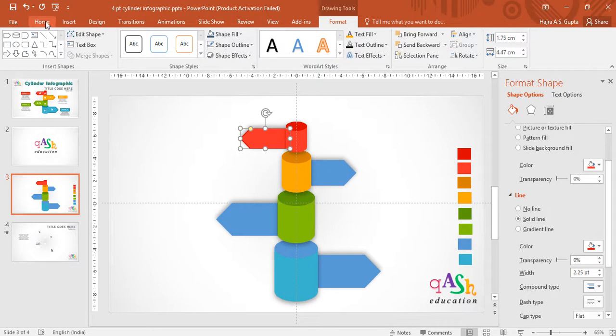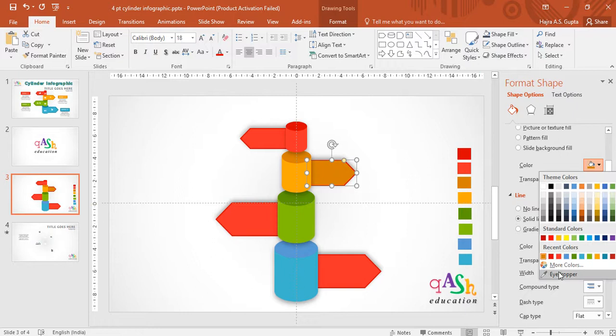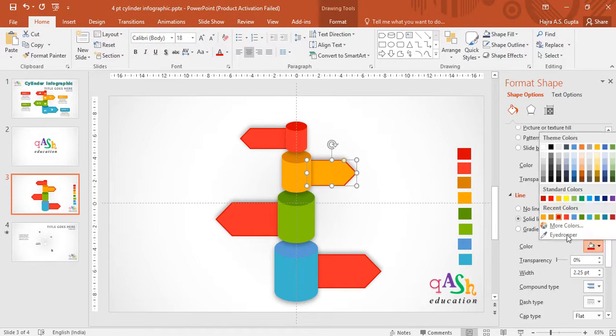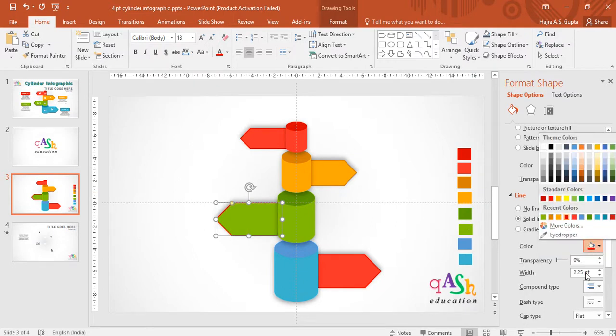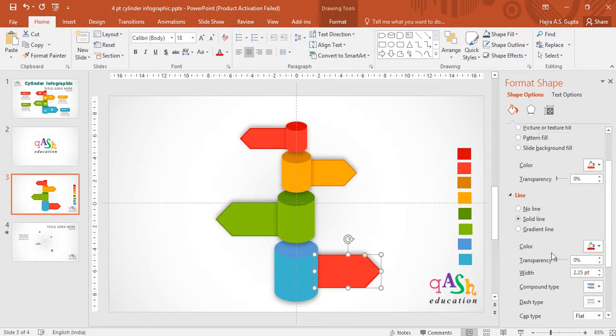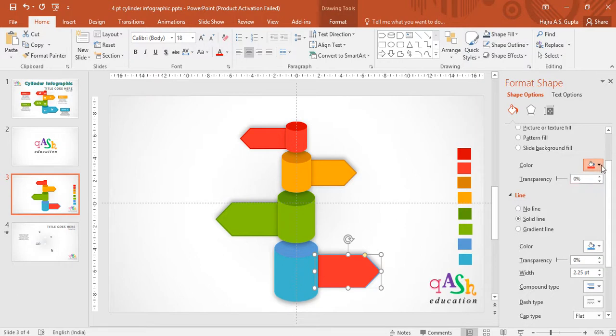Now I'm going to select that arrow, click on Format Painter and choose the next arrow. I'm going to repeat the same action to apply the same effect. Now all I have to do is apply the colors to different arrows of the different cylinders. Our cylinders are having a downward shadow, our arrows are having an upward shadow. Just remember that. So we have colored all our objects.